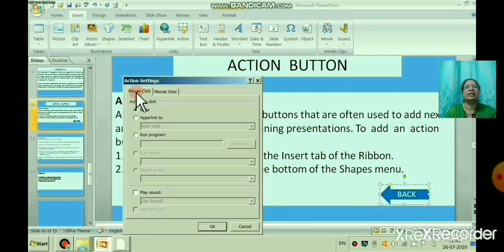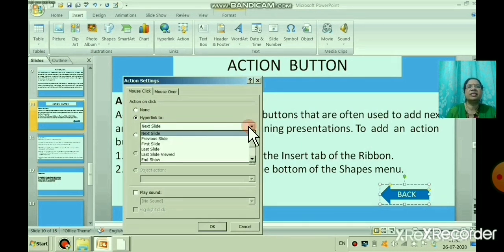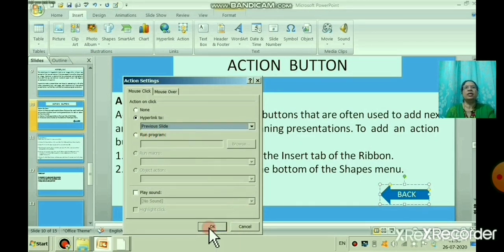Slide number 9. See, mouse click, hyperlink. And here you have to select the slide. Which slide? I want to open the previous slide. So I have selected, see here, the previous slide. Okay children, with the help of hyperlink. So hyperlink here, action buttons.